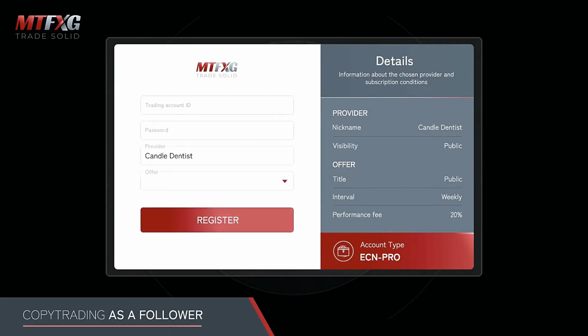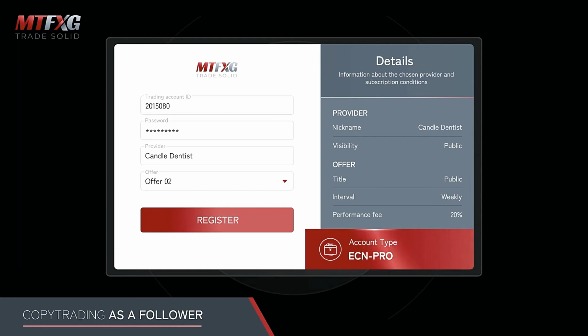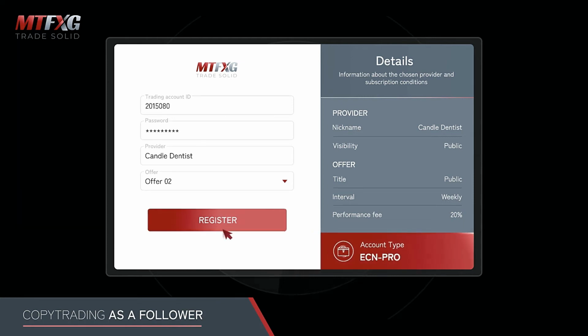Redirect to the user portal, fill in details manually on the subscription registration form. Enter your trading account number and password and choose the offer if provided by the provider. Make sure your trading account type should be same as the provider account type. Click Register to submit the details.